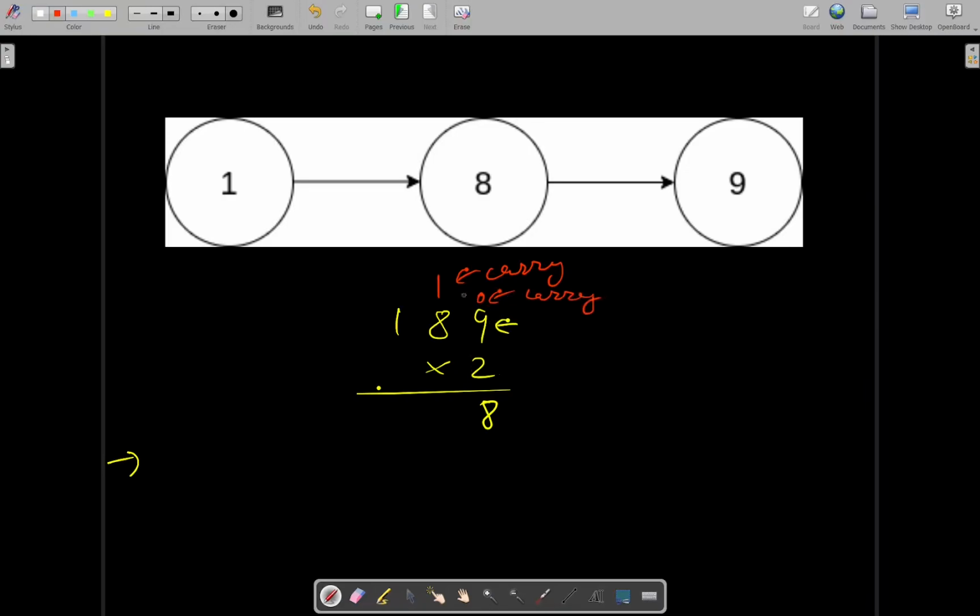So initially carry was 0. Now here it will be 1. How are we calculating the carry? 9 times 2 is 18. What we are doing is taking mod with 10, so this will be the digit that will be added to the answer. And what will be the carry? 18 divided by 10 is nothing but 1. The quotient will be 1, so it will be carried forward.